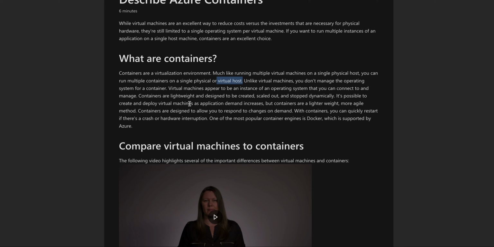Containers are lightweight and designed to be created, scaled out, and stopped dynamically. It's also possible to create and deploy VMs as application demand increases, but containers are a lighter weight, more agile method.